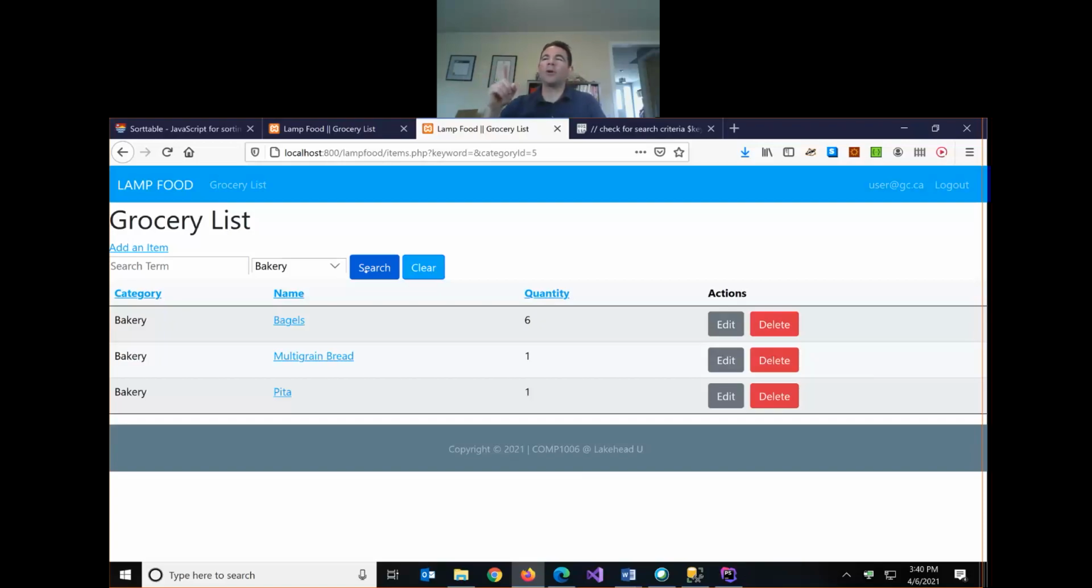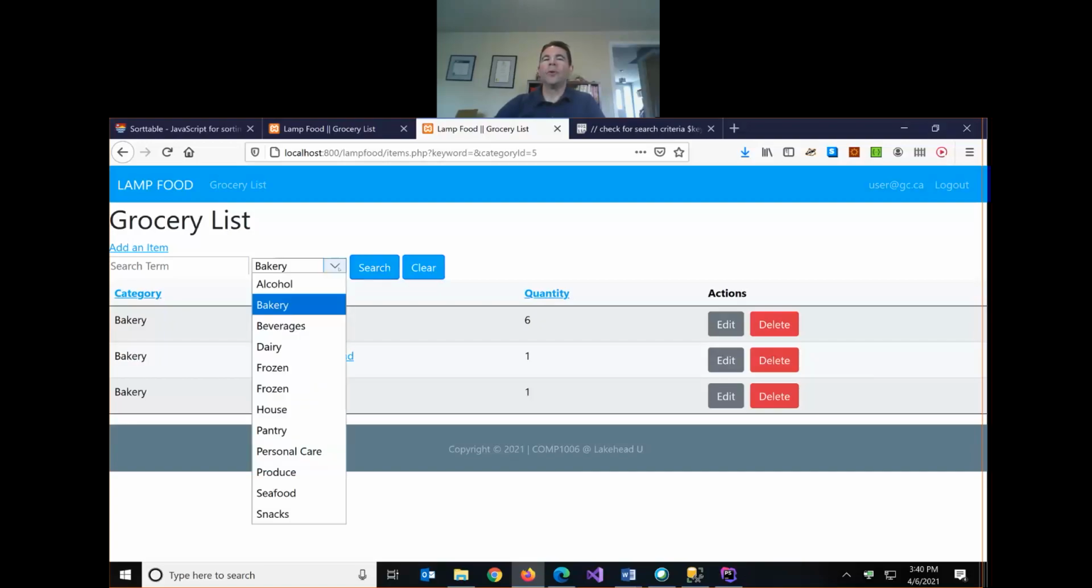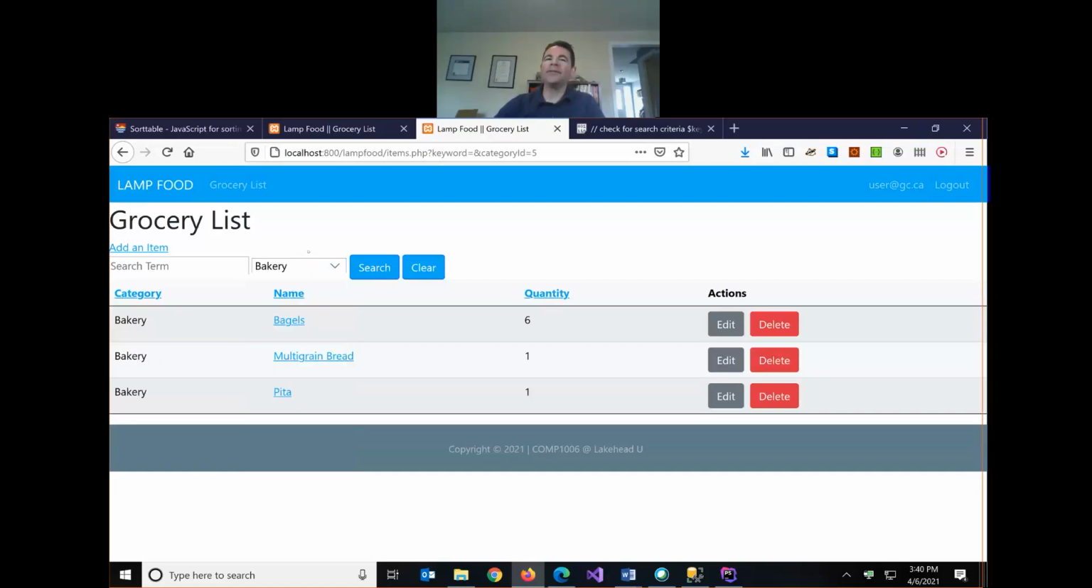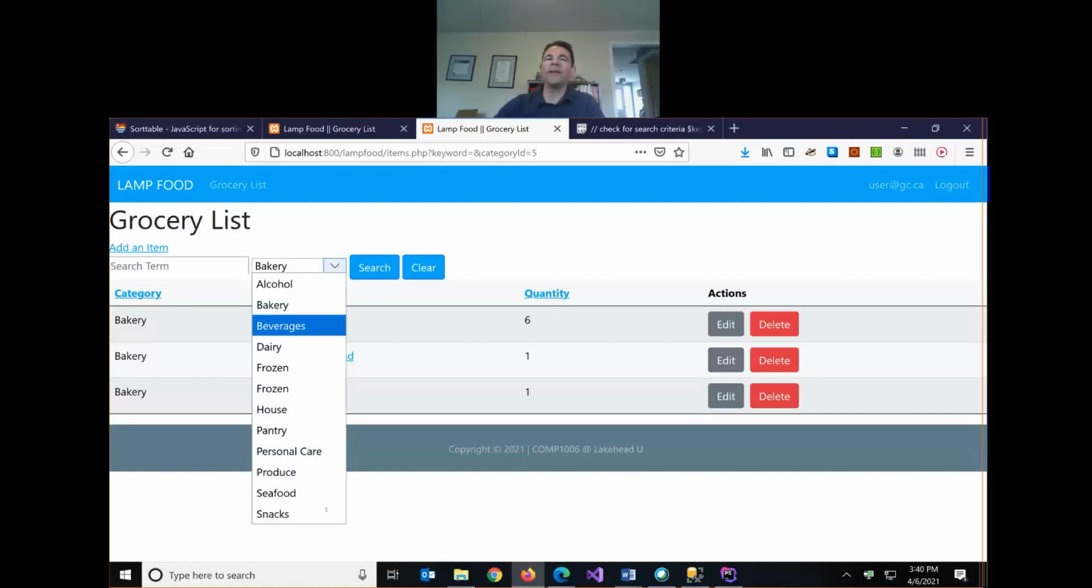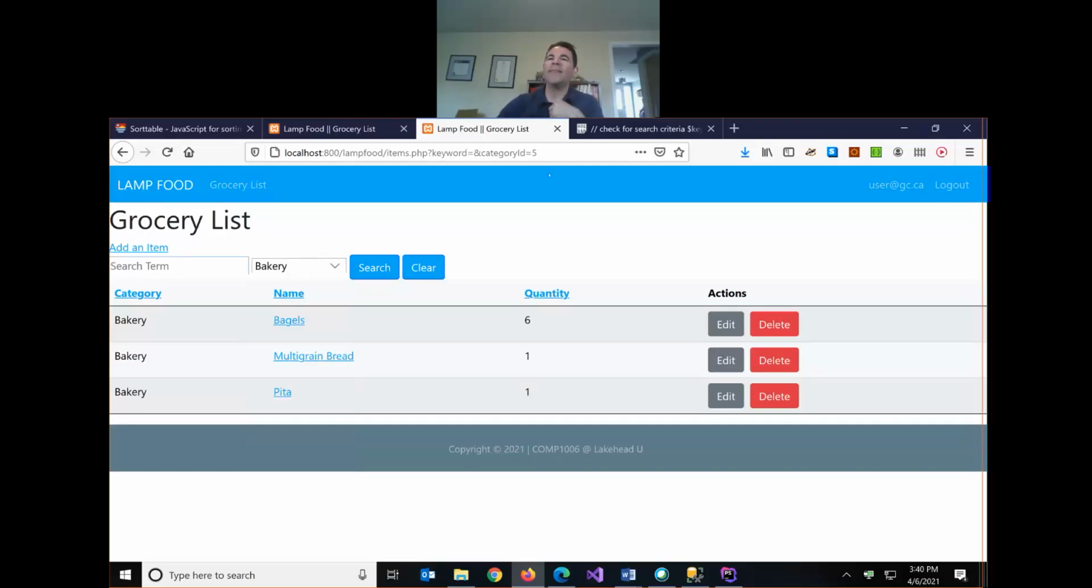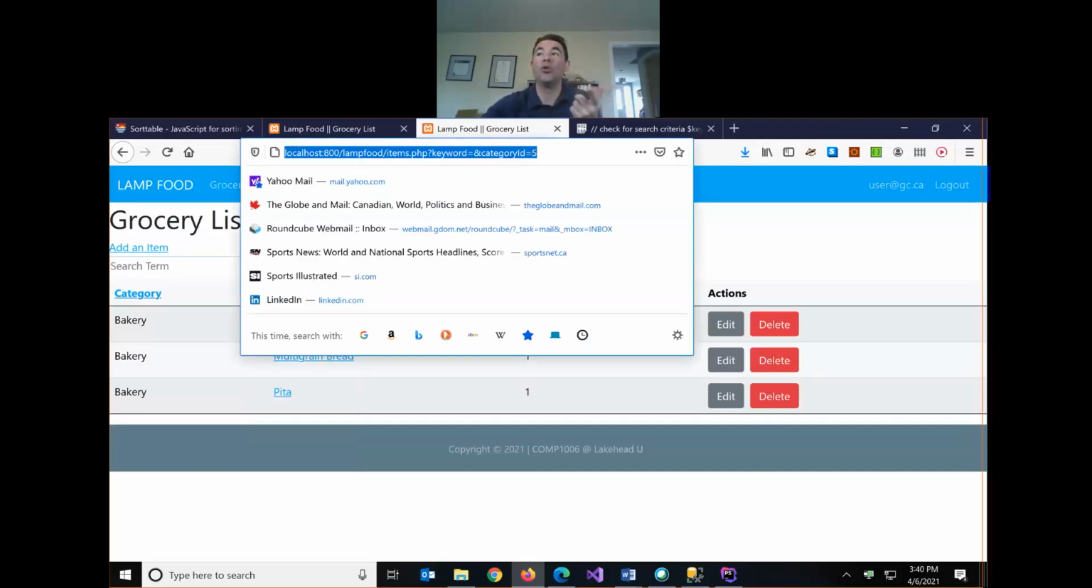So we've only got one more task to do with this, which is we want to add a default option here that says like choose a category or something. And if the user doesn't touch the drop-down, it means they're doing a keyword search only, and the category ID needs to be ignored.